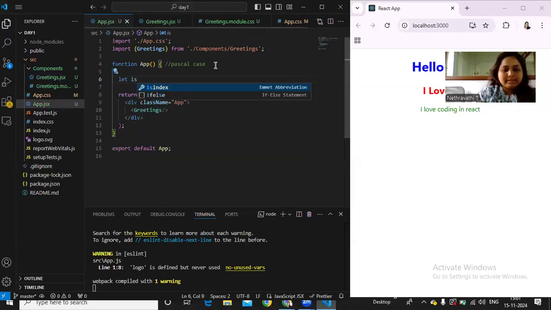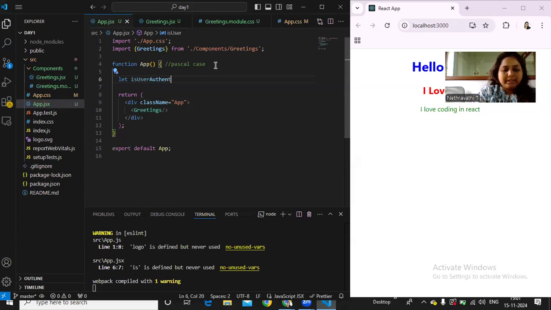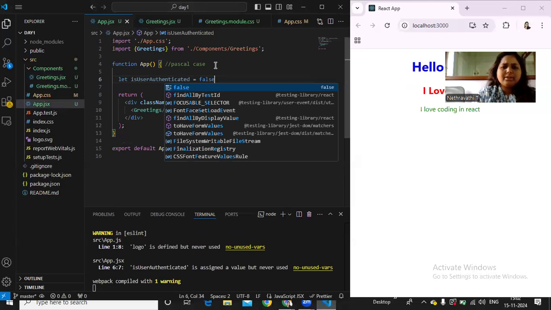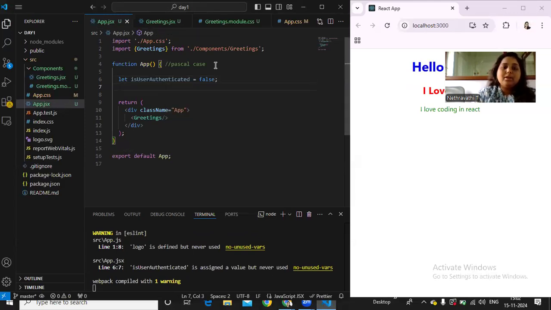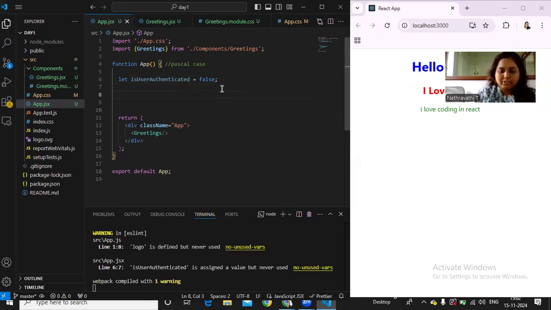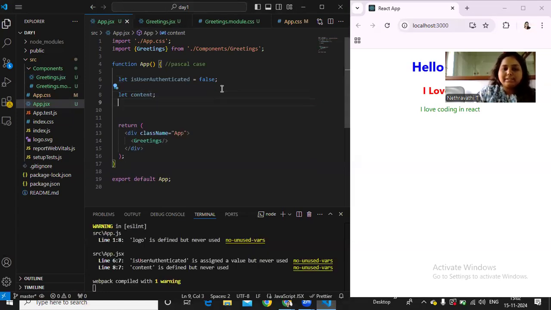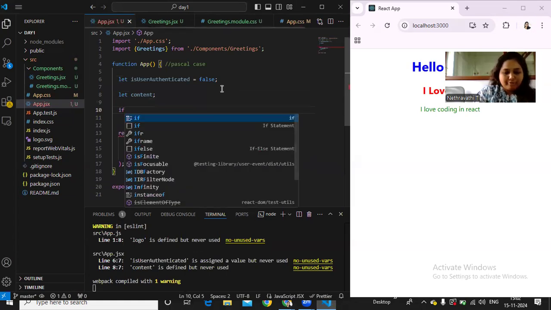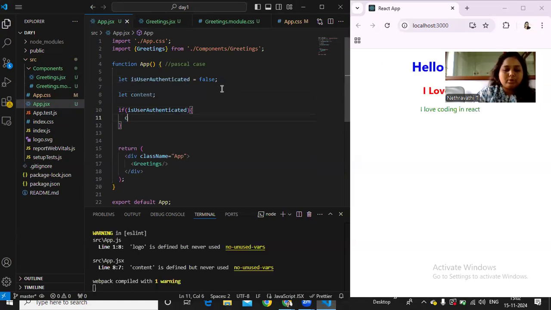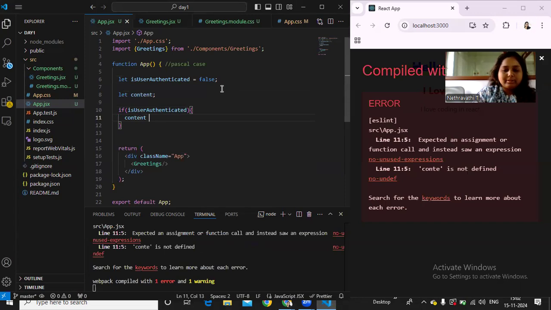Let isUserAuthenticated be something. For example, let us just write it as false. This is what I have taken at the beginning. Now, this isUserAuthenticated false value, we will get from the backend somewhere. Now, I just need to check how to render it conditionally. So what I'll do, I'll take something called content. This I'll keep aside. Now I'll check if isUserAuthenticated is true, then I'll fill my content with something.